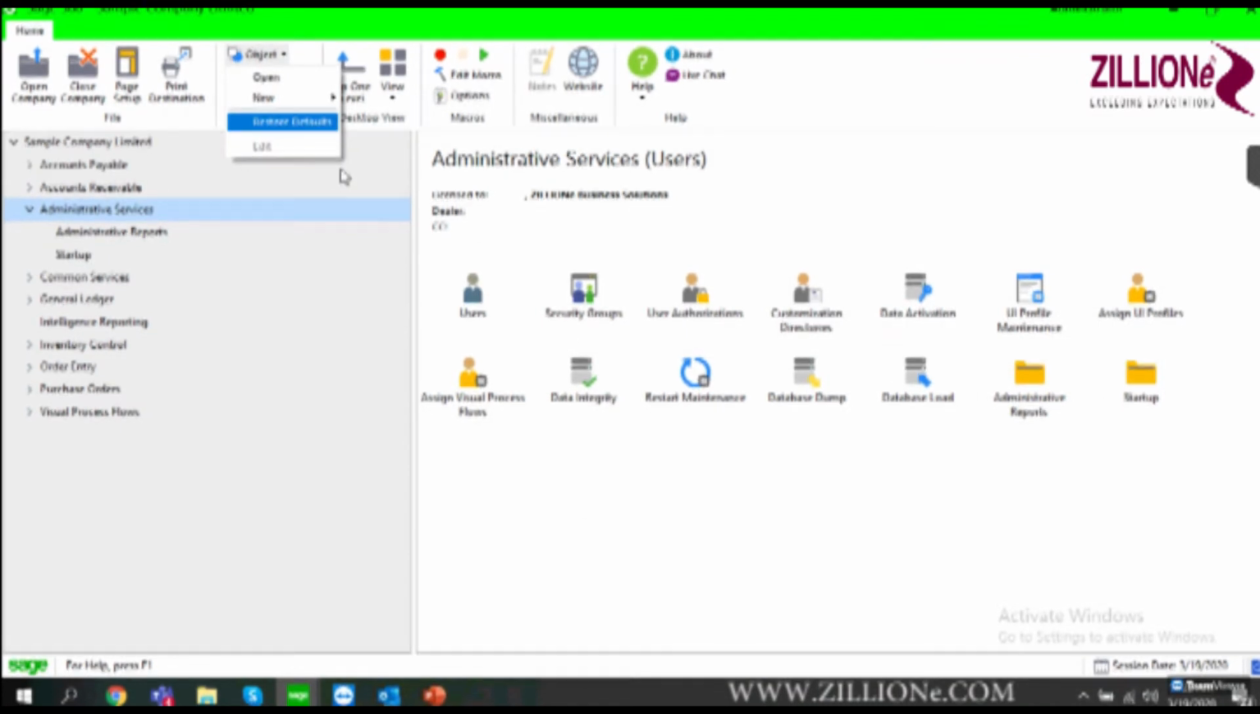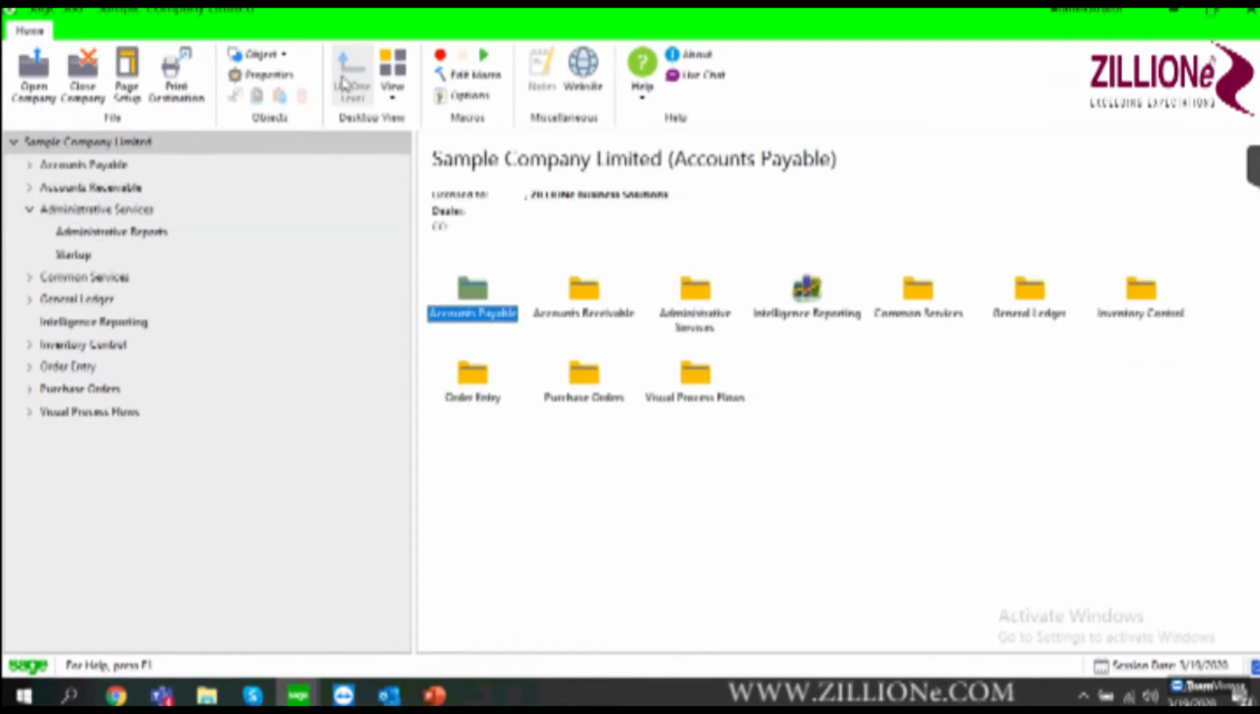And yeah, if you can see, once you click on this up one level, I think it will be visible only to the upgraded Sage products. If you are using 2017, I don't think you will have this up one level. But if you can see an up one level in those, what it does is it will always go to the first module in the navigation pane all the time.